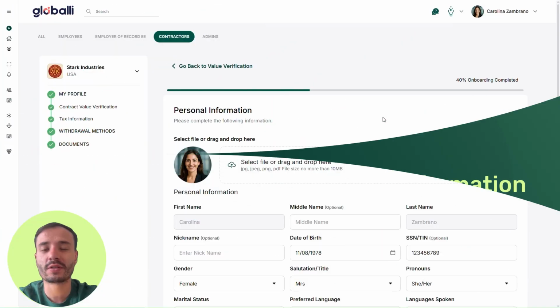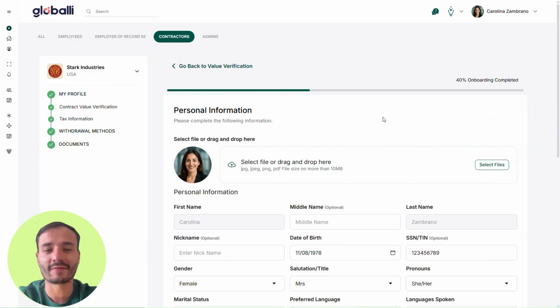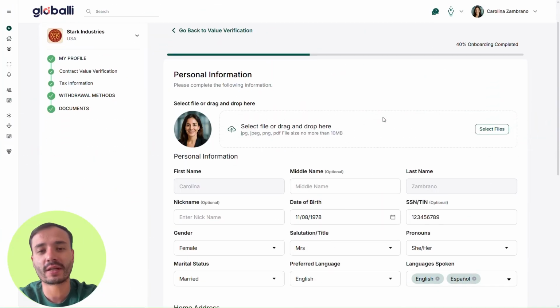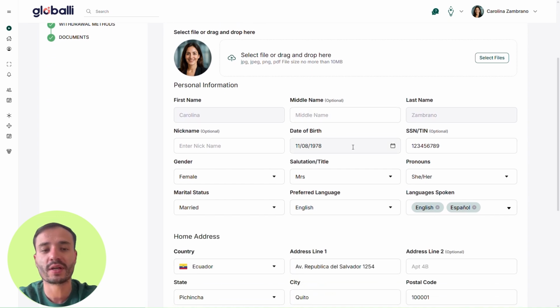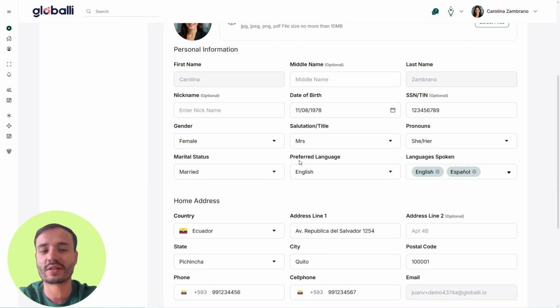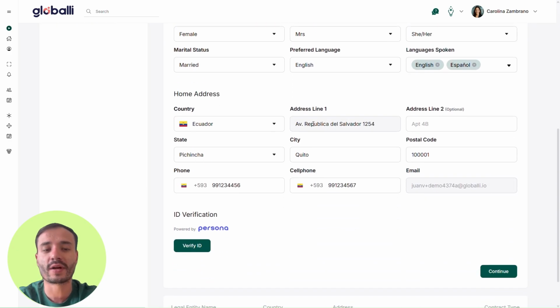Now we move to the process of capturing the personal and tax information. I've already populated every field, but the contractor will need to upload their profile picture and also enter the date of birth, gender, pronouns, salutation, marital status, preferred languages, and below that they need to provide their home address information and the phone number.